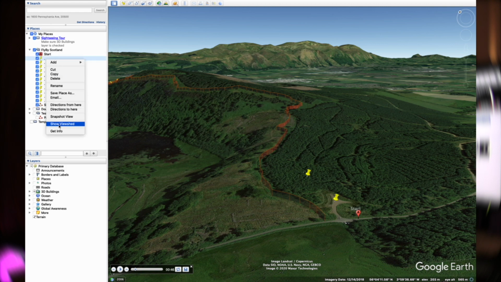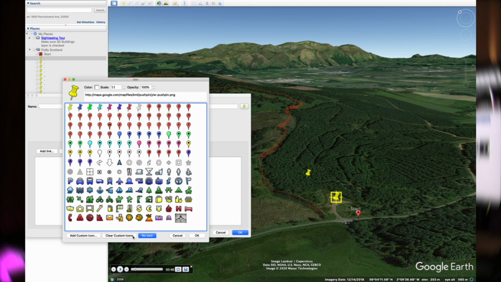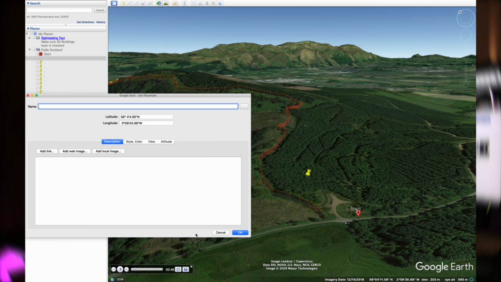So if I go get info up there and say no icon, even though it says no icon, you do have to click on it. So you click OK, and you can see the icon has disappeared.